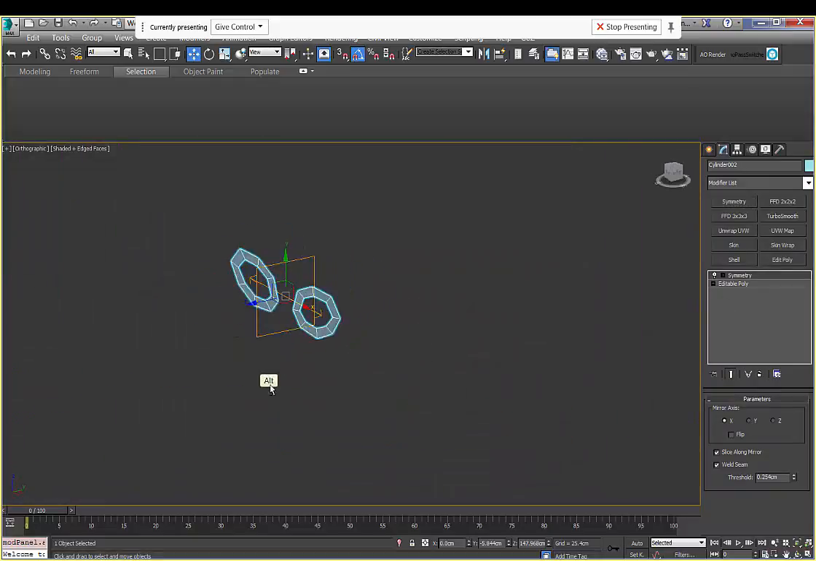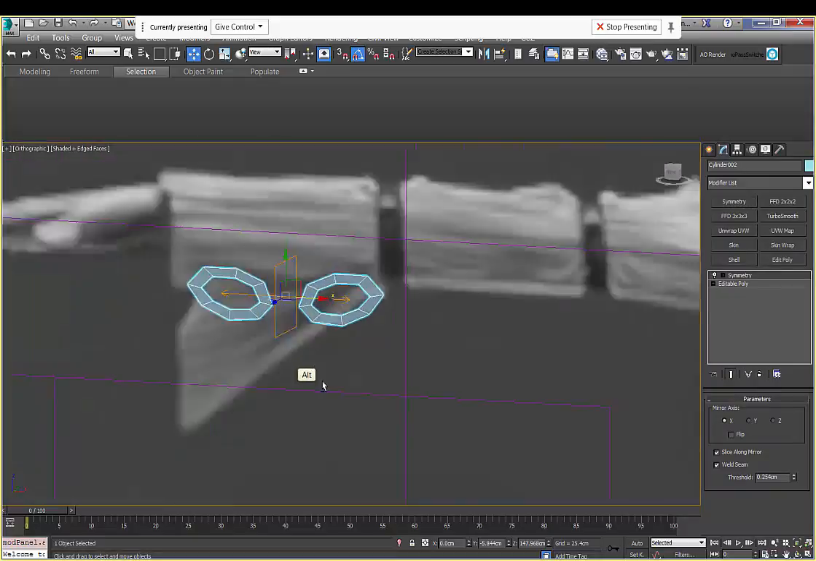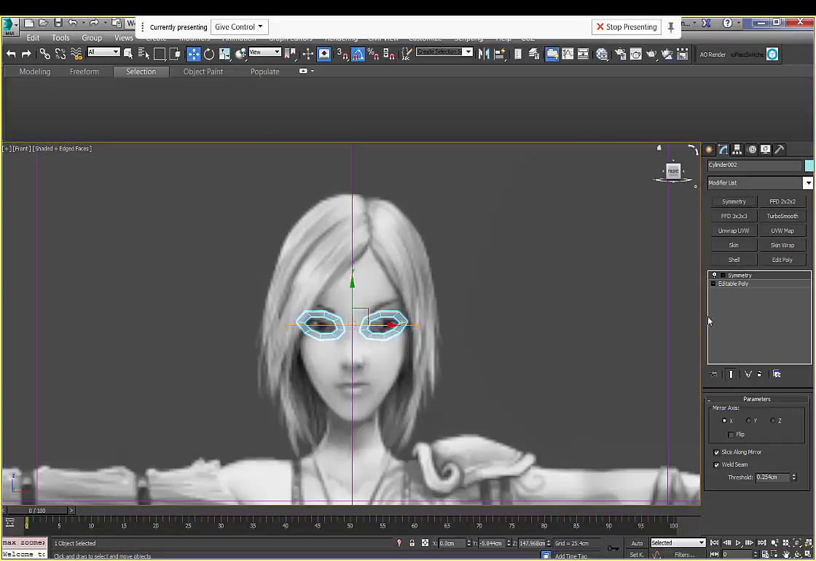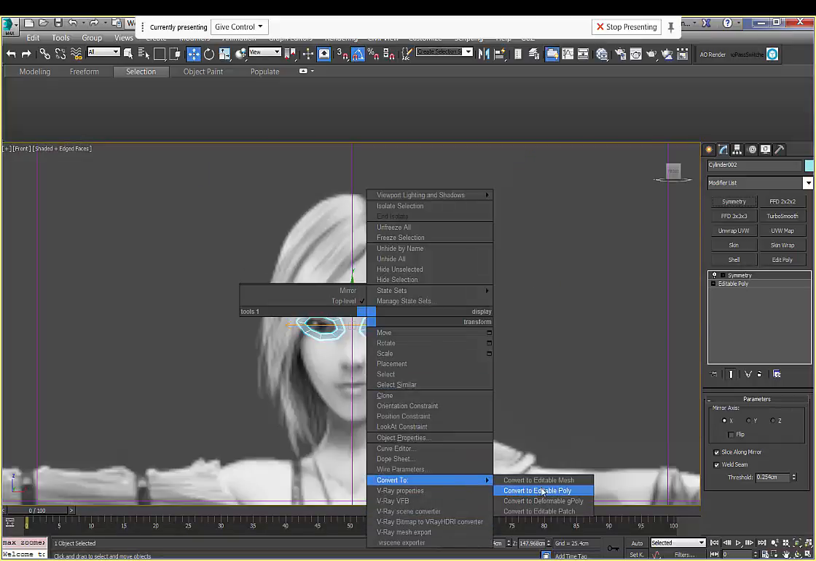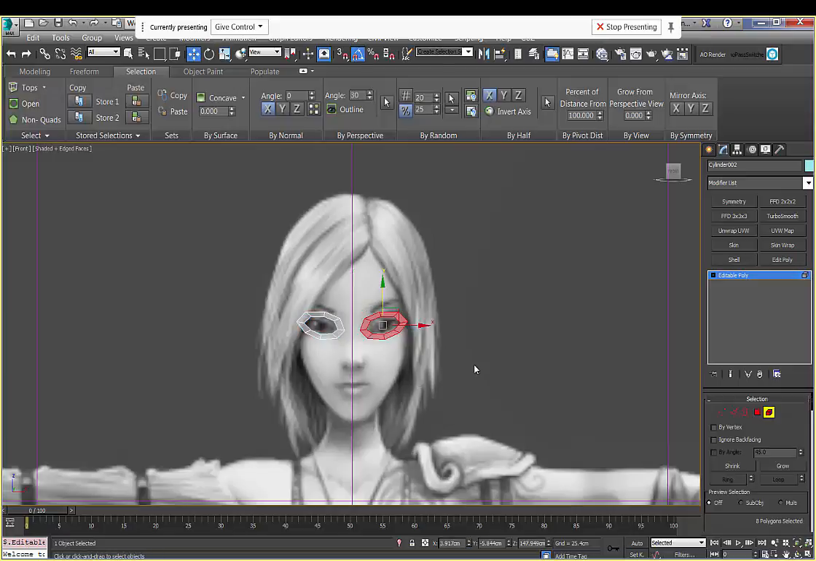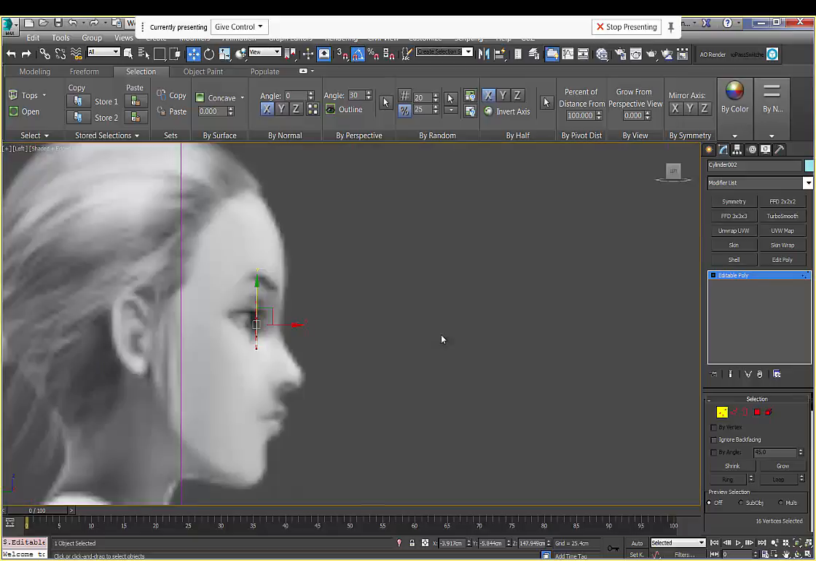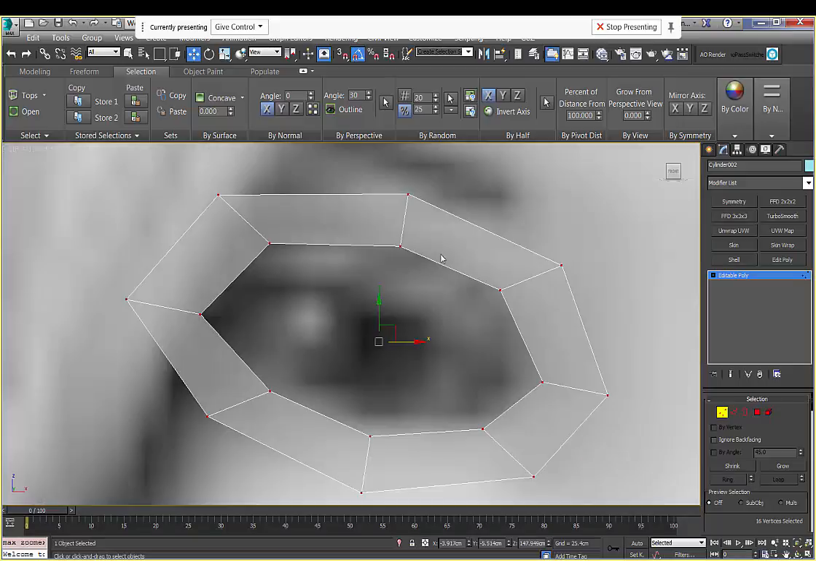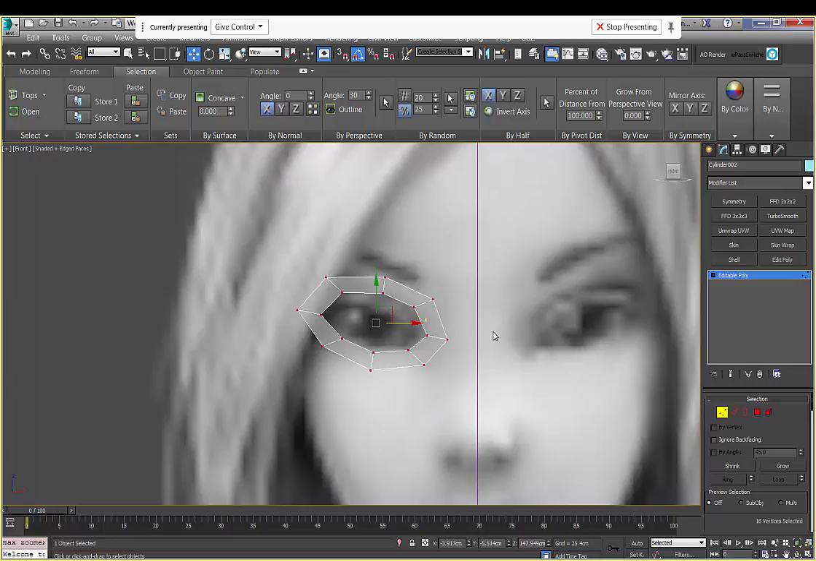Once that symmetry modifier is applied, then yeah, I'm happy with that. Convert that down to a poly, and I don't want that side anymore. So now I can do this. I can rotate it a little bit, bring it back a little bit like that. All right, that's fine. That looks okay.